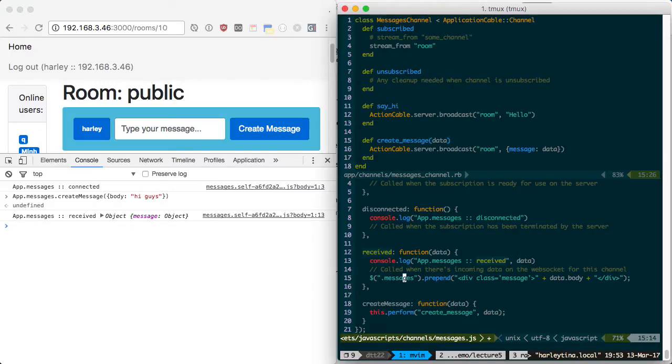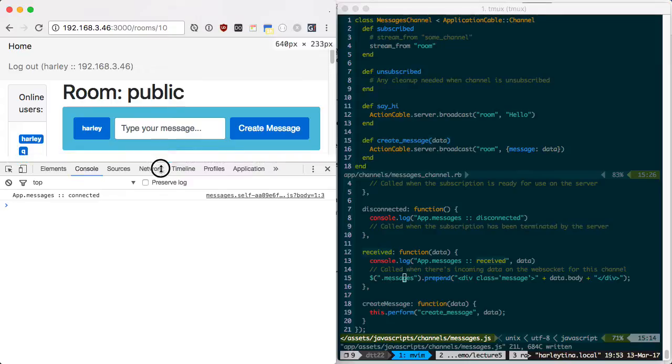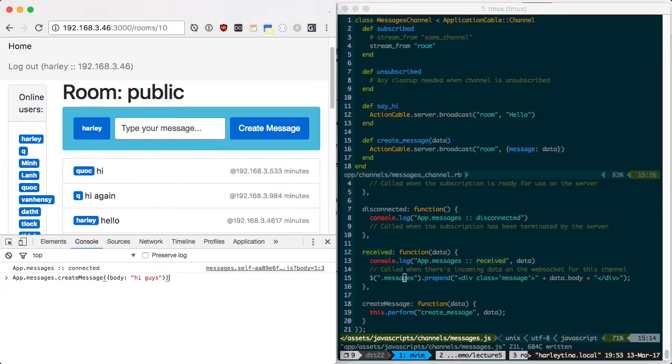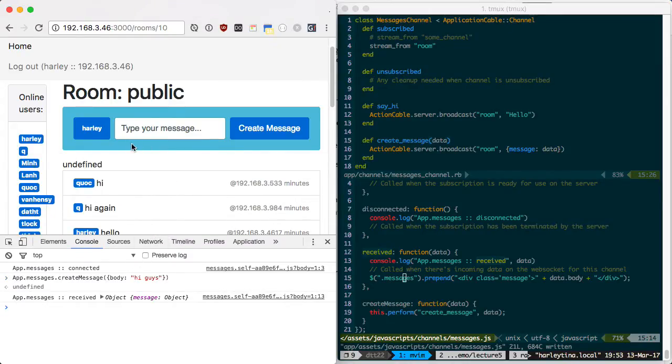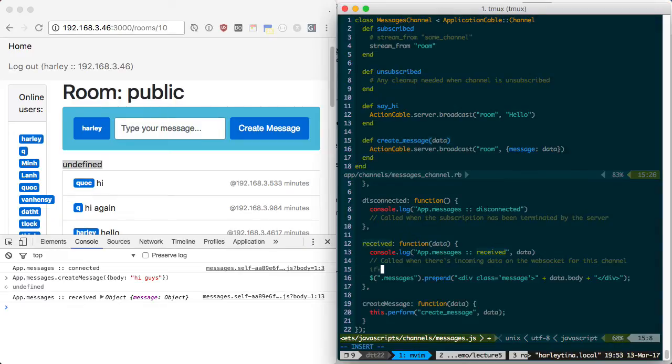Yeah. So if you do this and I refresh the browser and I do this, hi guys, body here. Uh-oh. It will append it, but I think this data.body is not correct. Data.message.body, right? So for example, you can say if message is data.message, like this.